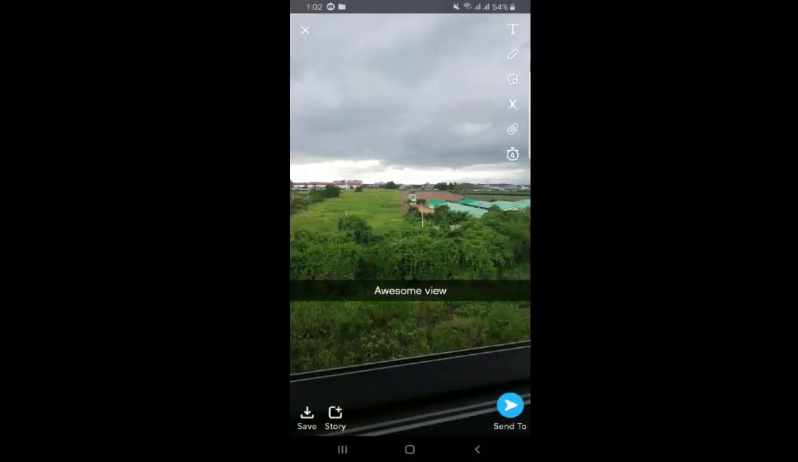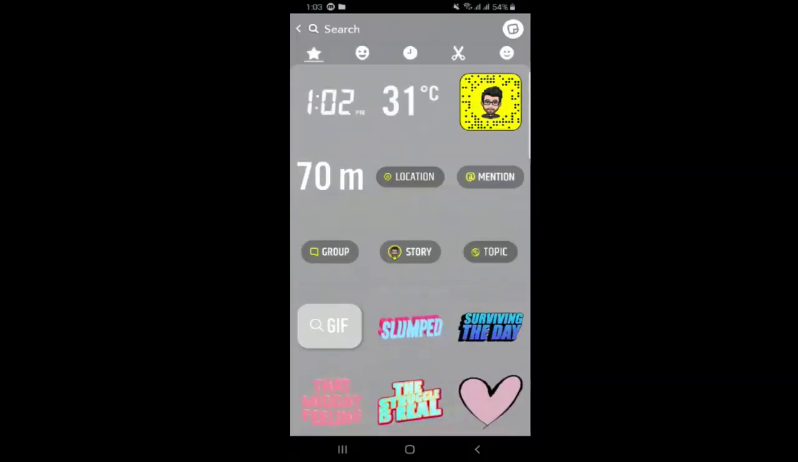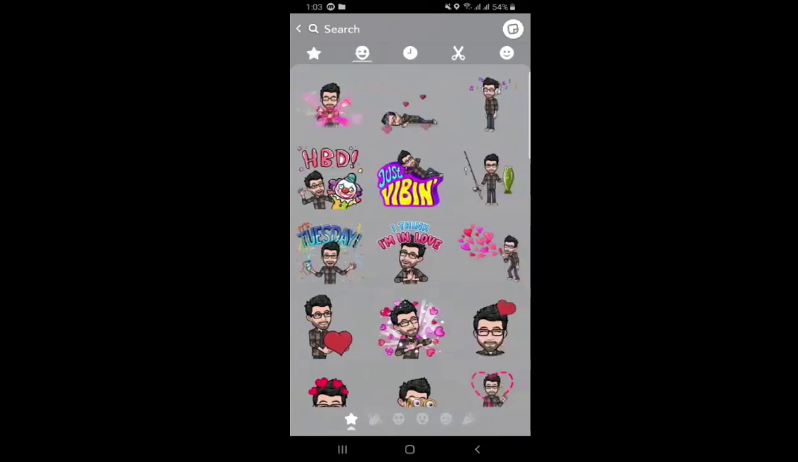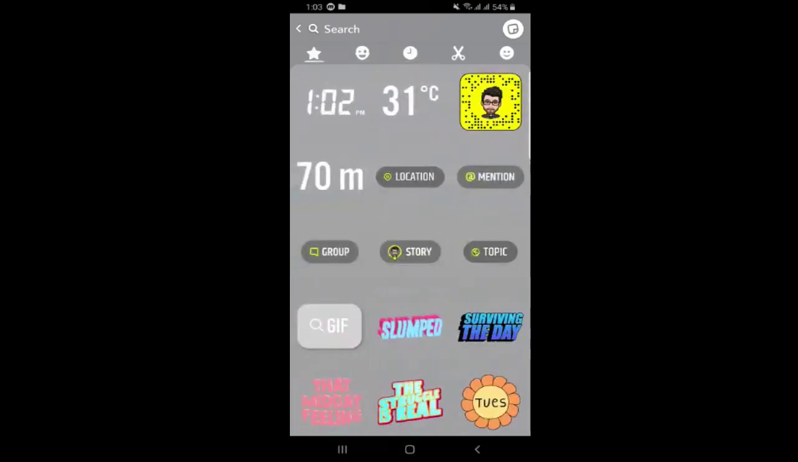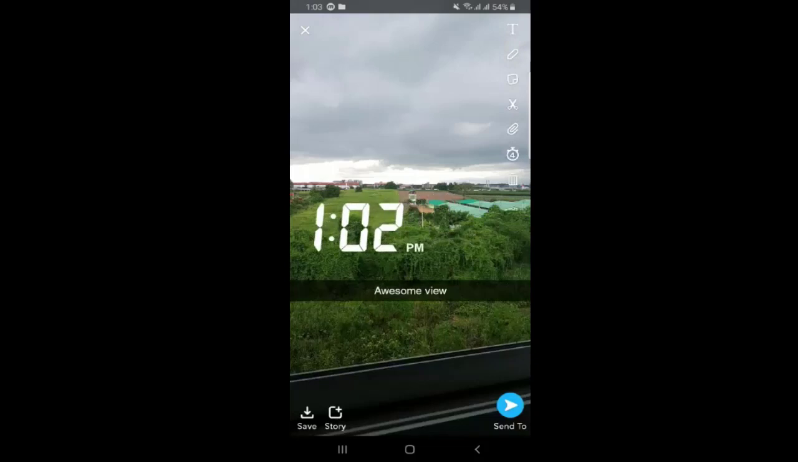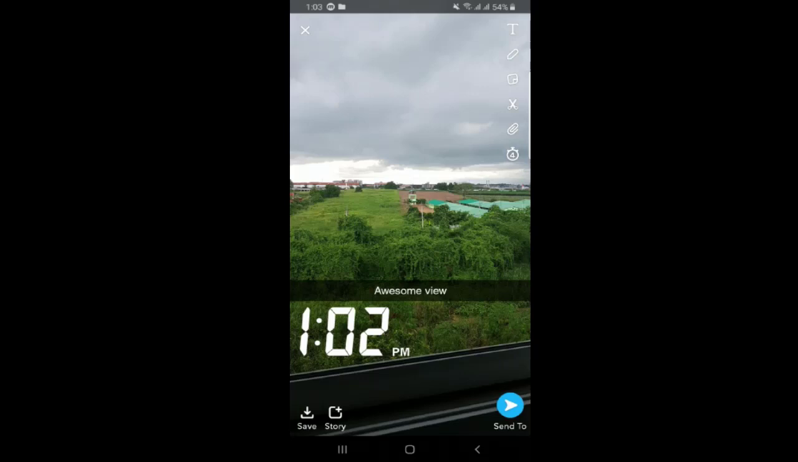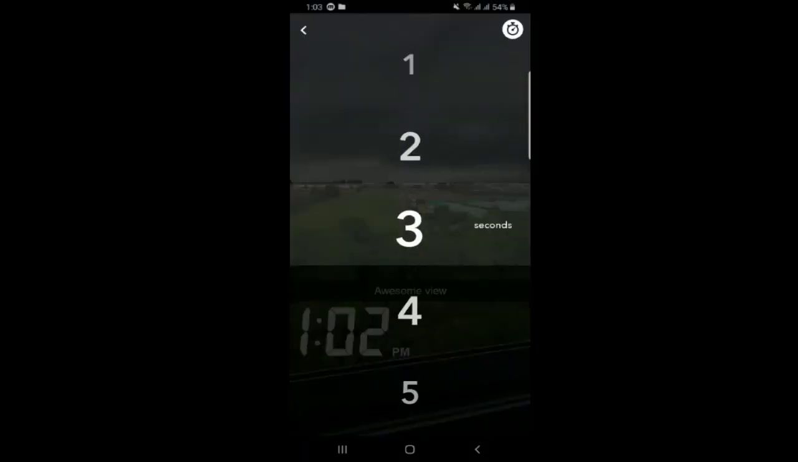So you can place the text anywhere. You can even draw something here. You can write something by drawing it. If you don't like it, you can undo that as well. Besides that, you can add some very good features like stickers and things like that. And I will add this one, the time, and this is the part where you set the timer.